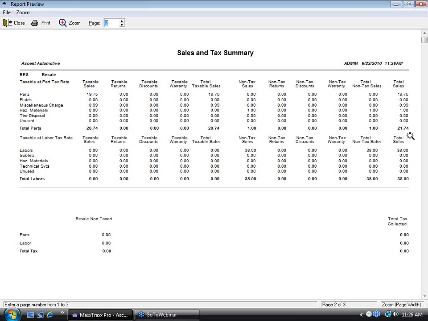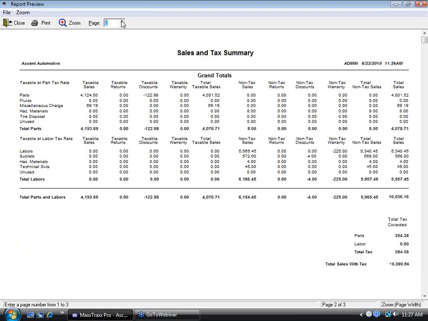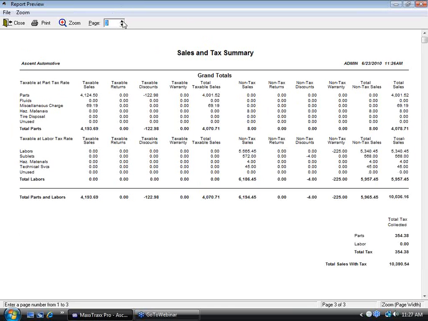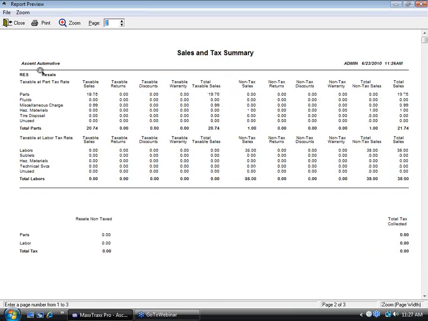Well, actually, they're not non-taxable. They're actually called resale parts on our tax remittance form. So that's how you know where to get that number. And then, of course, here's our grand total. It's going to add my default, which is all taxable, $4,056.97, plus my 21, so $4,078. So it's going to add it together, and you know our grand total needs to be this, but now we have the opportunity to break it out by tax code. Does that make sense?